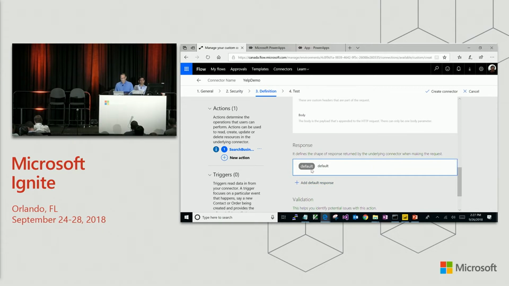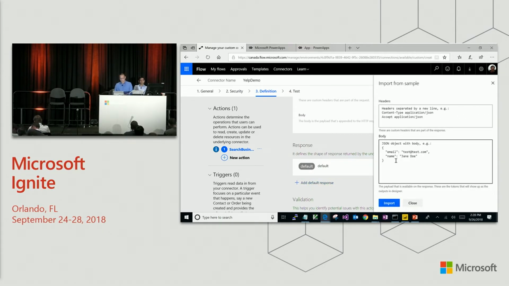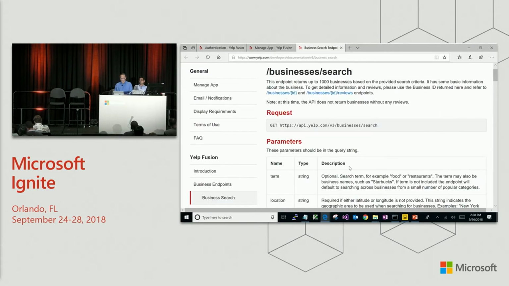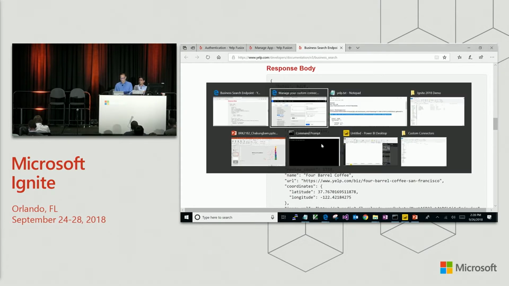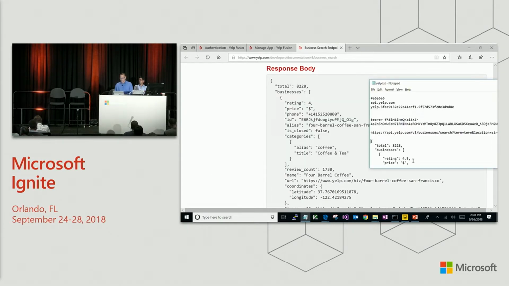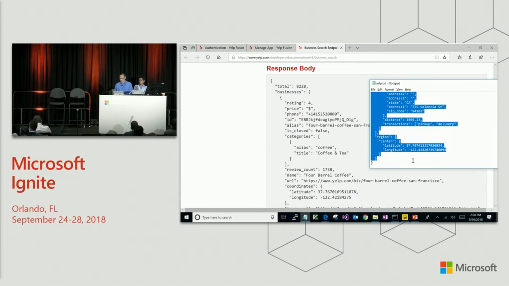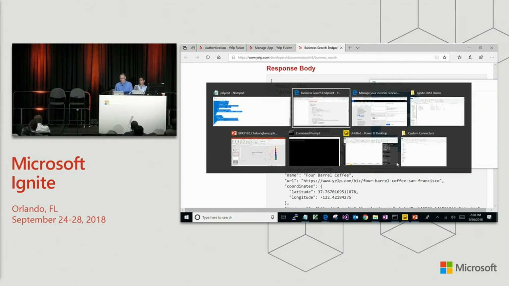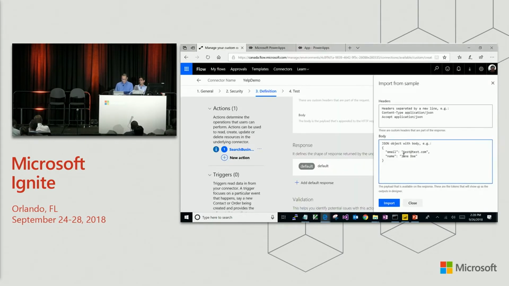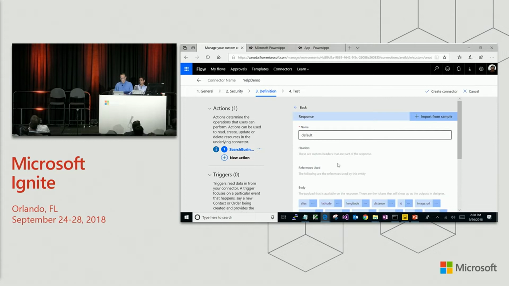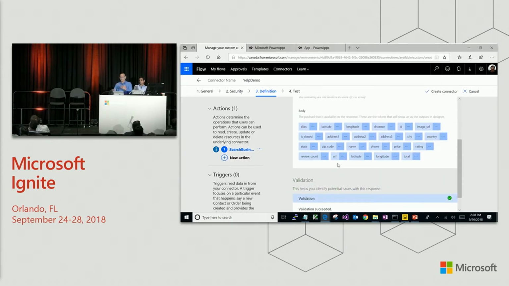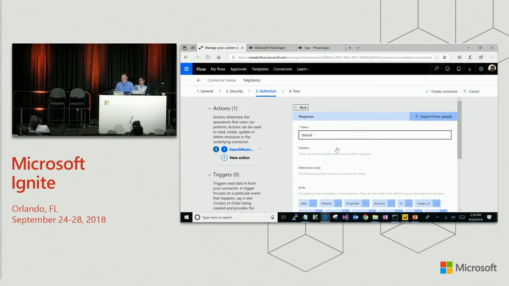Definitely, you also need to define how you get the response. For that, you can say add a default response. And the good thing about Yelp is they also give you how that response looks. So you can just copy this one, which I've already done here, copy the response format. I go back to my screen, and I simply say, okay, here is what we have, and I simply say import. Now when I do that, you can see that it has all the fields based on the sample response data that I have.